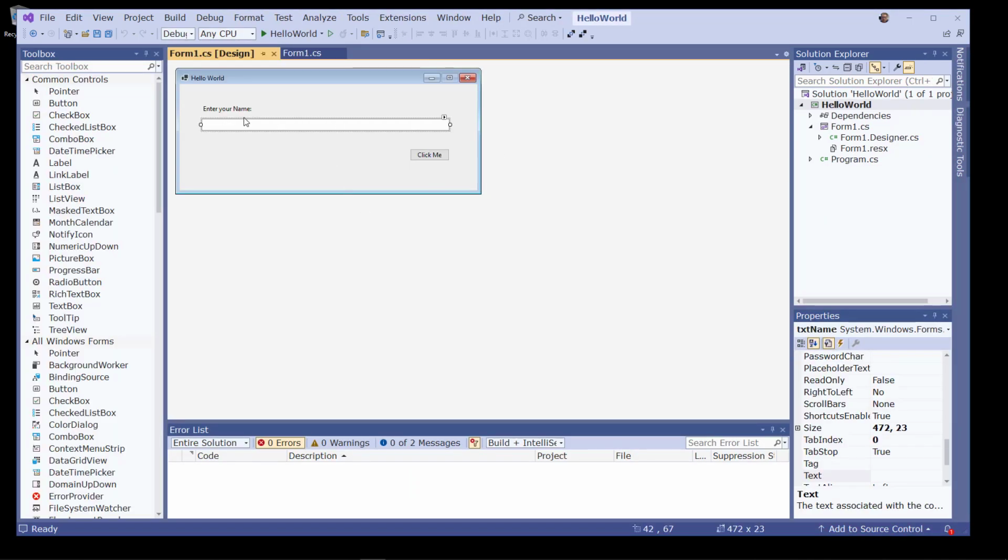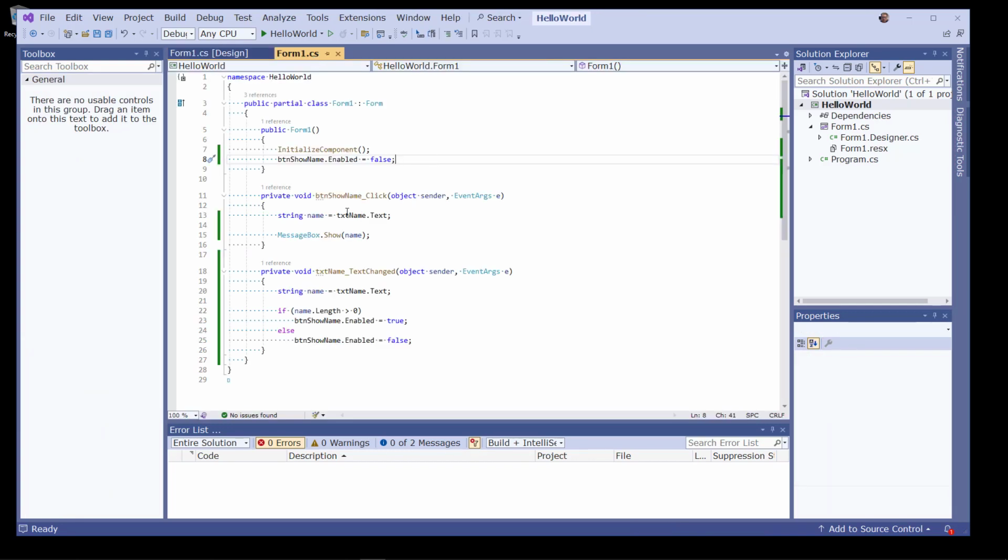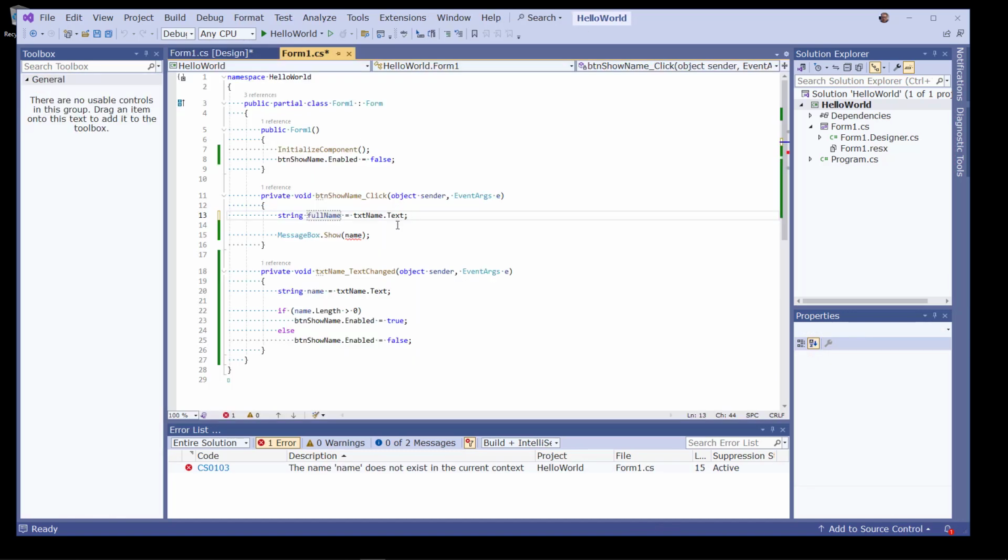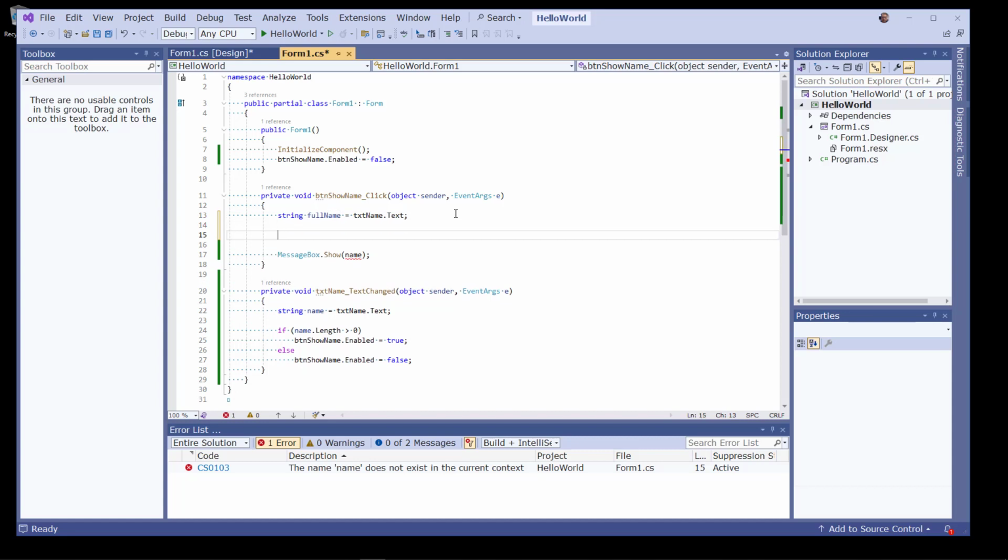So the next thing I want to do is to split my name into first name and last name, and then when I click this button, I will specify which is your first name and your last name. So I go back to my code, and here in the showName click event handler, I can just change the name here to fullName. I will enter my full name here and copy that information into the variable called fullName. Then I can use some built-in methods in order to split my full name into first name and last name.